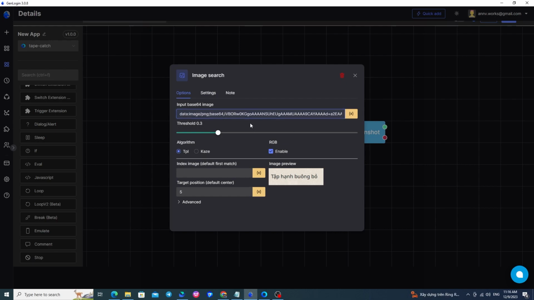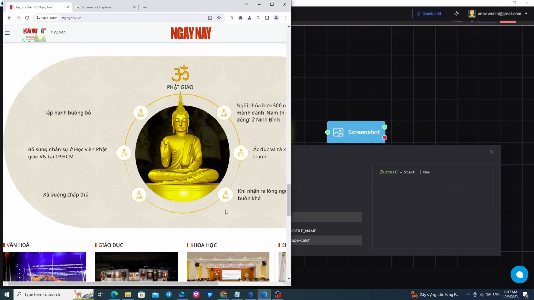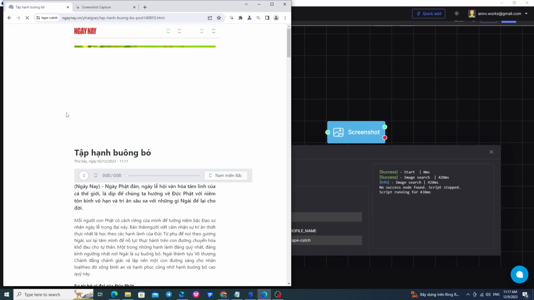In this threshold line, the lower you set it, the more accurately it will catch the image you want to select. Next, if the image I attach has color, I will check the RGB button. The remaining information can be left default. On the right side will be the image preview section to preview the image. Then I close it and run it.